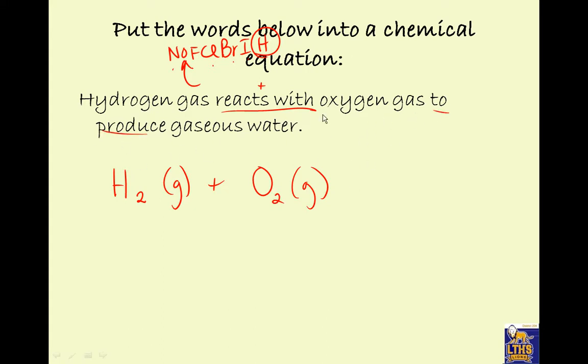To produce, I'm thinking arrow, gaseous water. Well, water's H2O, and it's a gas. Now, we're going to learn how to do this in this video notes, but look, there's 1 oxygen here and 2 oxygen there. What the? So I'm going to put a 2 there, so I get 2 oxygens, and I'll put a 2 there.